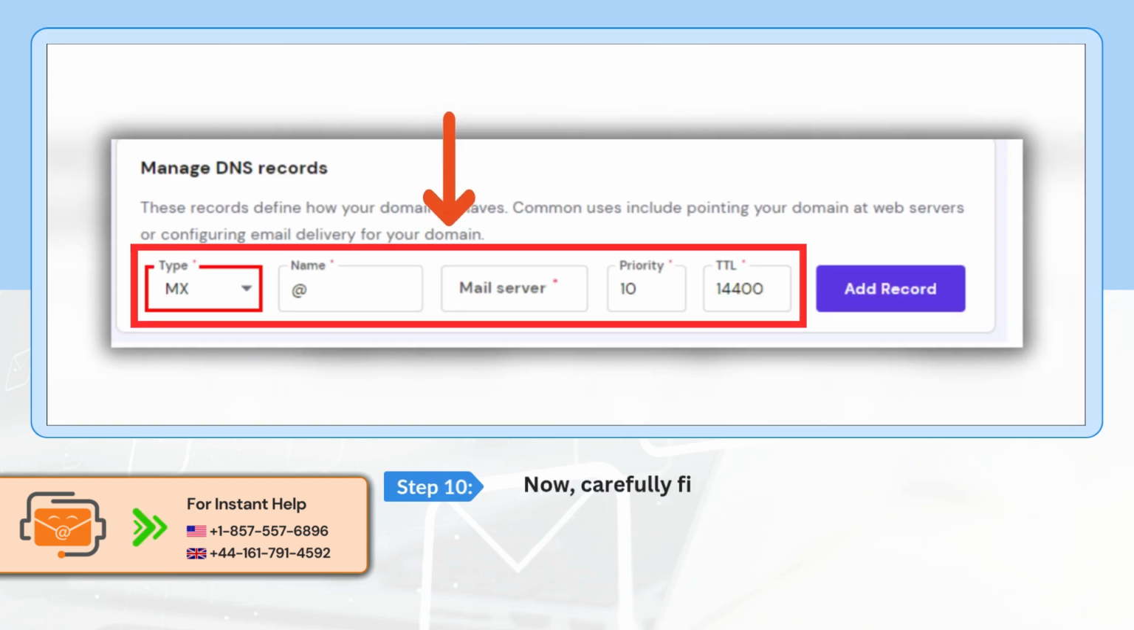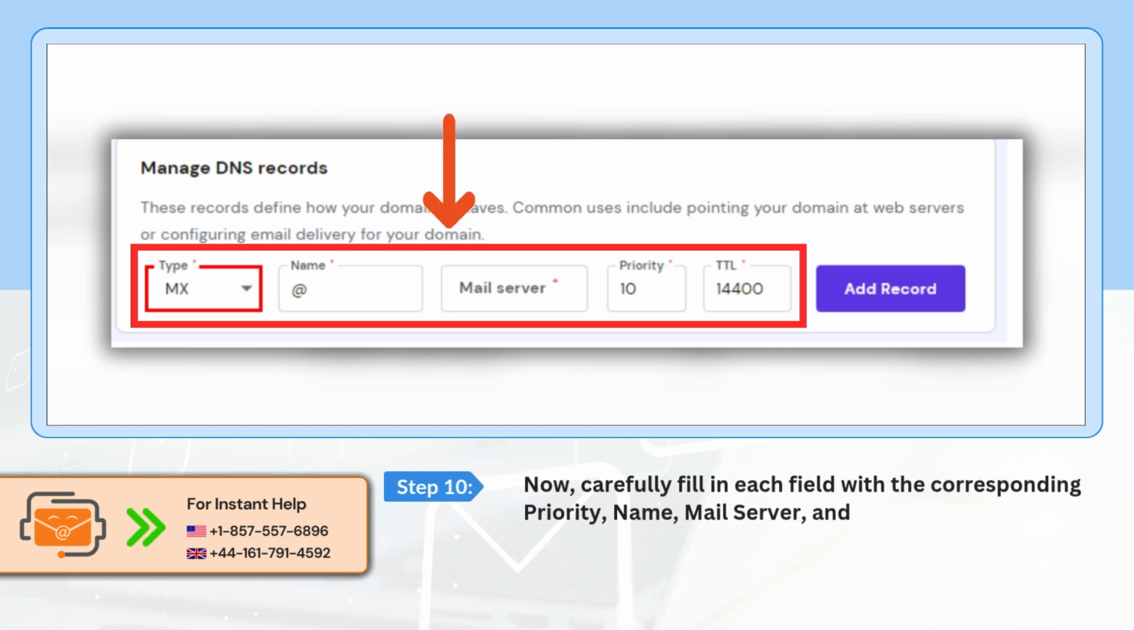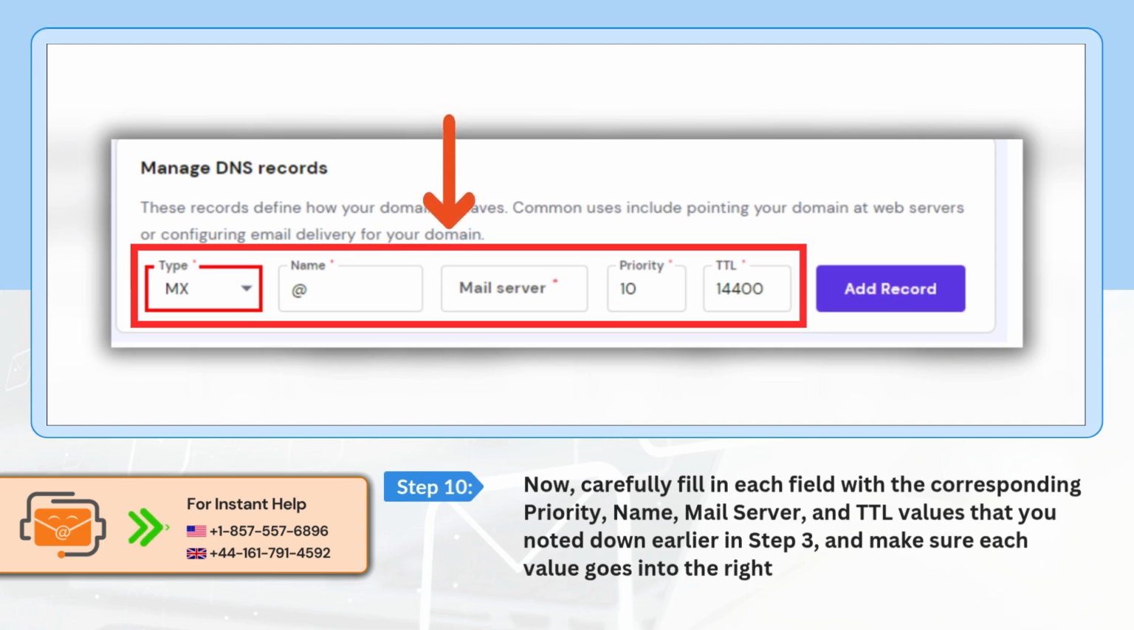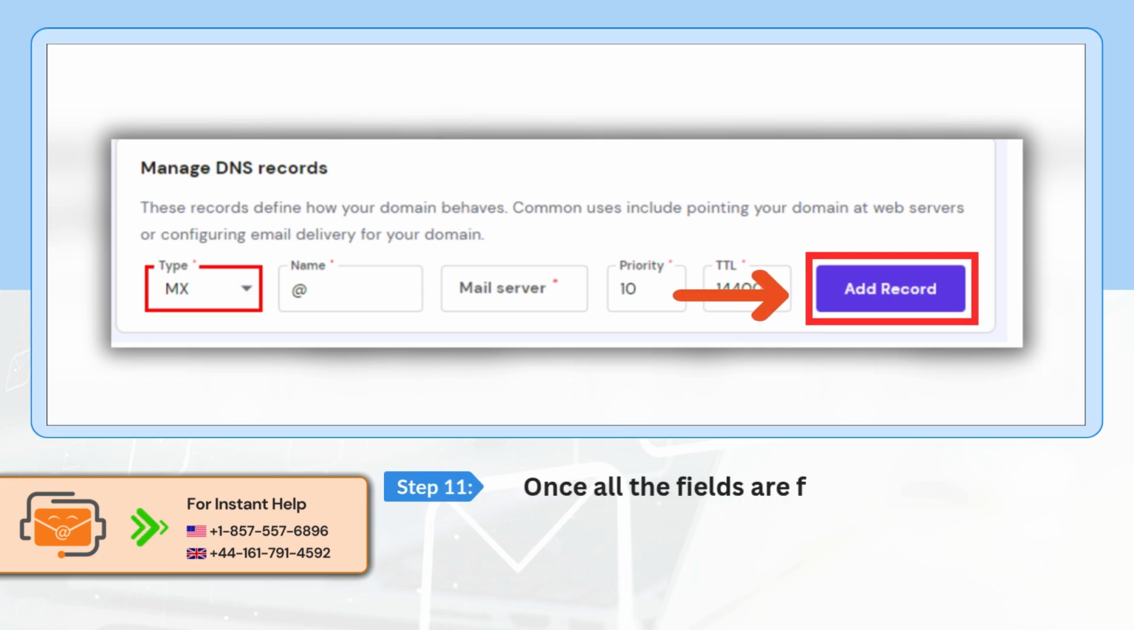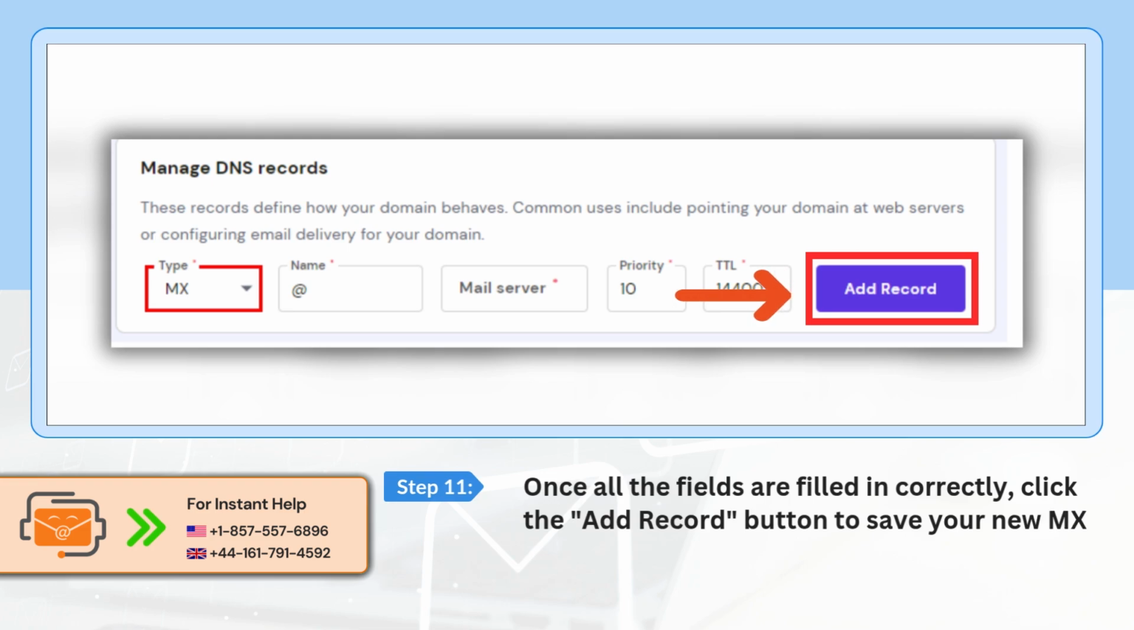Now, carefully fill in each field with the corresponding priority, name, mail server, and TTL values that you noted down earlier in step 3. Make sure to enter each value into the right box, as shown in the image. Once all the fields are filled in correctly, click on the Add Record button to save your new MX record and complete the setup.